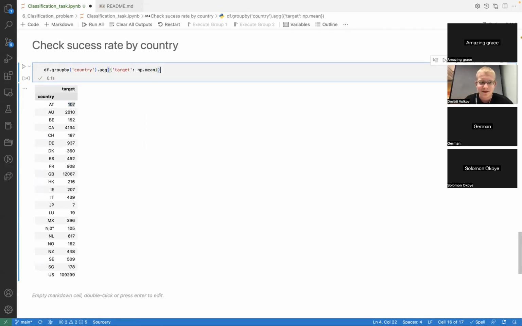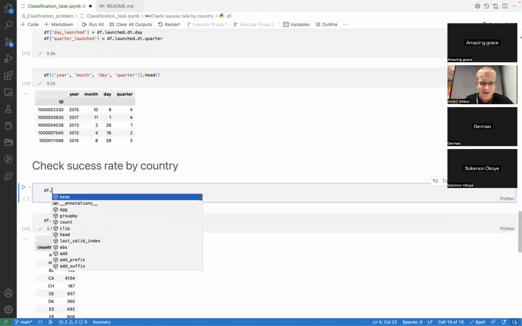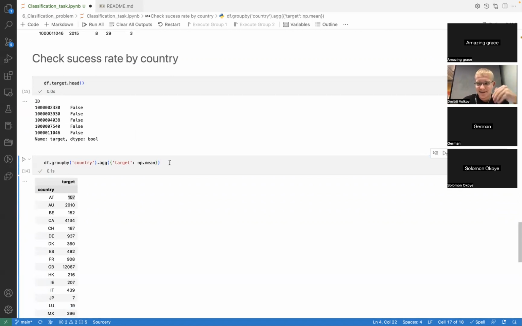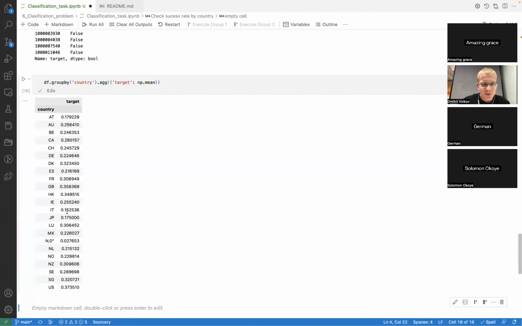Since our target is a group of 0s and 1s, df.target. Let me demonstrate one more time. df.target.head. Since our target is a group of Boolean values, true or false is the same as 0 and 1. True is equal to 1, false is equal to 0. So if we calculate the mean value, we will automatically normalize all the values and obtain a mean success rate by country. Let me demonstrate. Yeah, you see, each value is normalized.